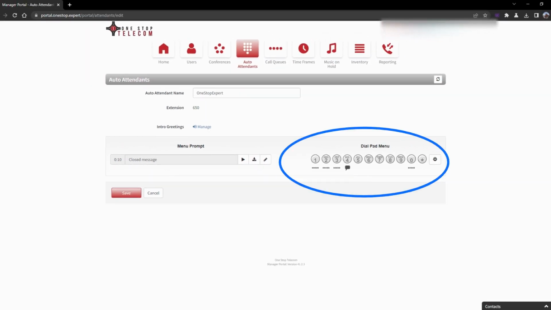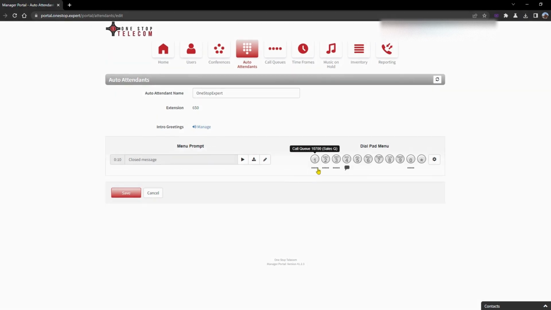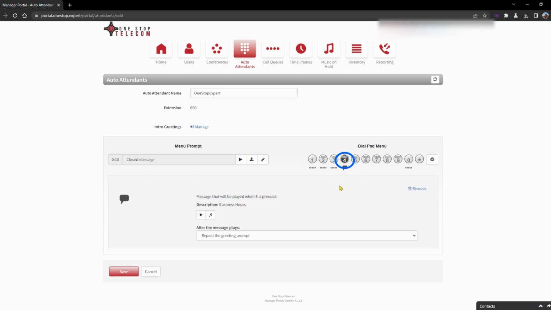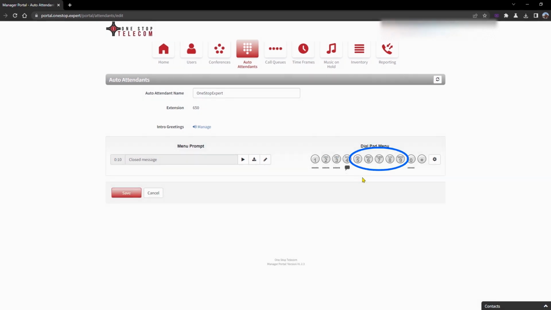Here, you can see that this menu prompt identifies option number 1 as sales, option number 2 as support, option number 3 as billing, and option number 4 as a message with our business hours. Notice that numbers 5 through 9 have not been assigned a task. We will discuss this further in the Settings tab.